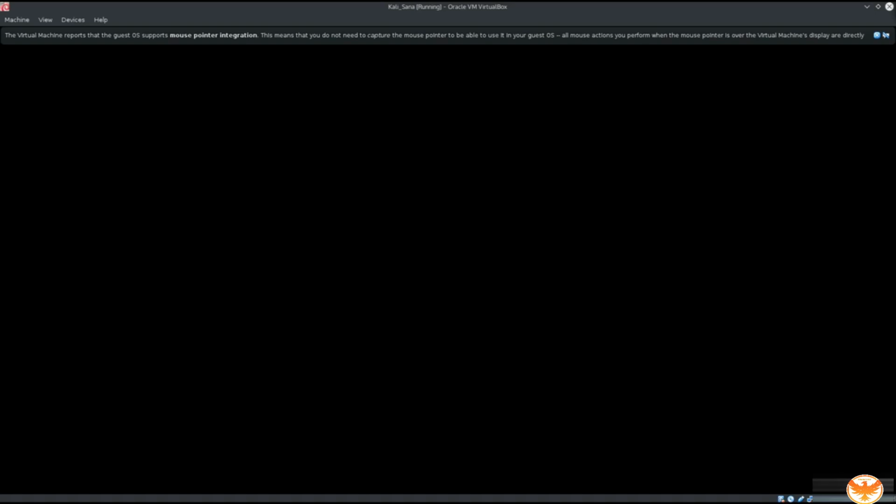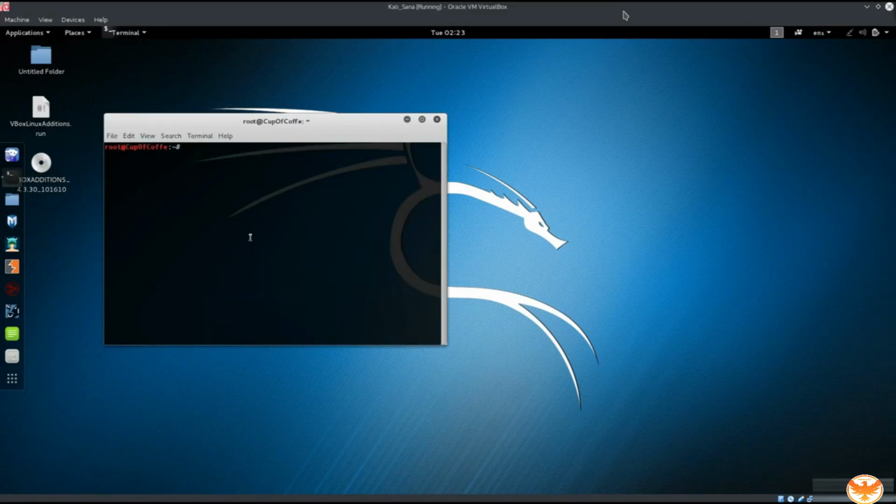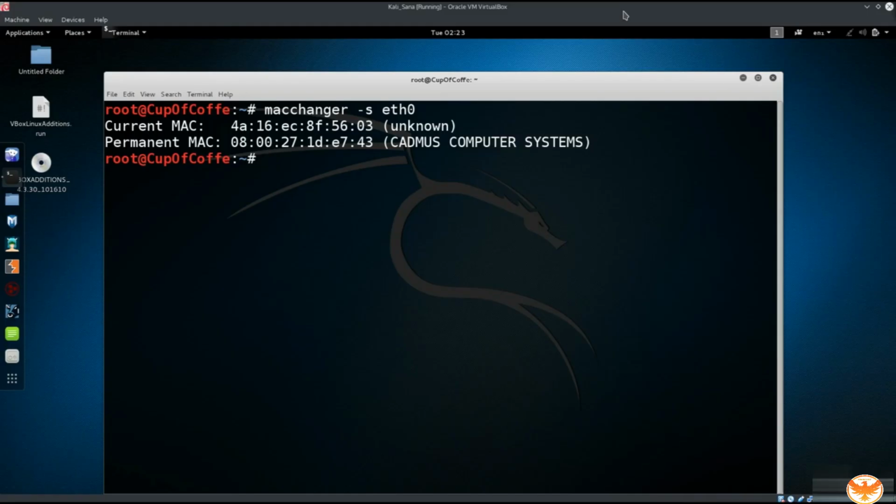So, booting, give me the terminal. Zoom, and let's type in macchanger -s eth0, and there you go. So it says that the current MAC is this one and that the permanent MAC is this one, so it indeed has changed it at reboot.